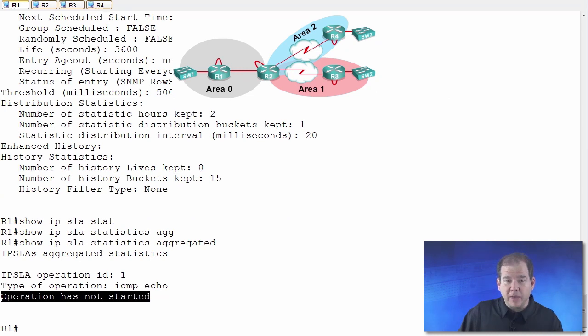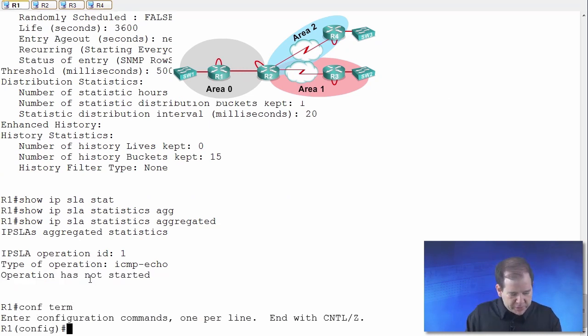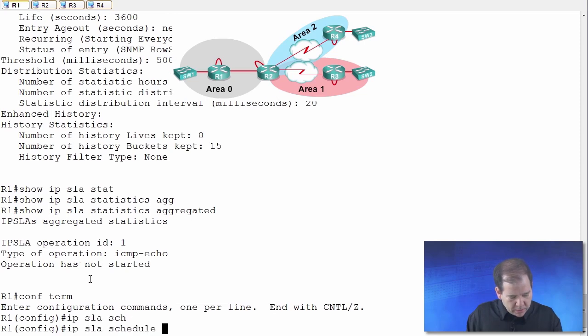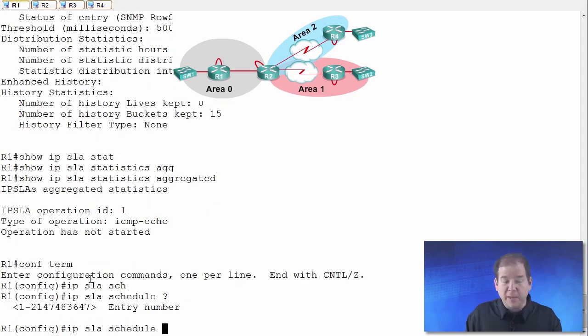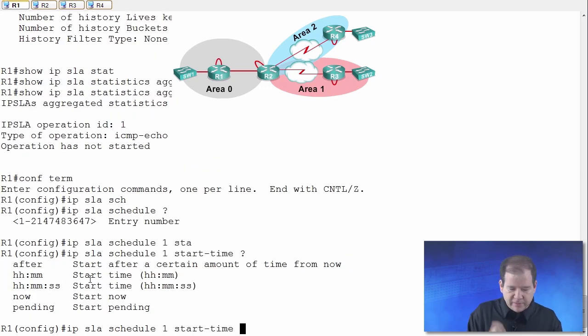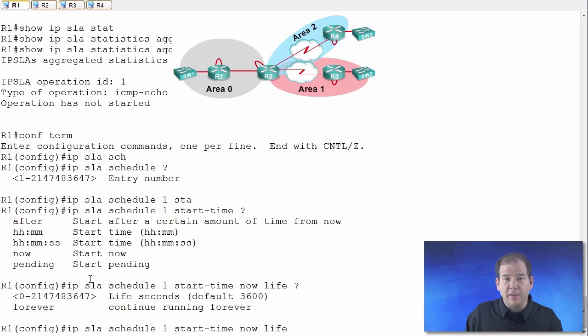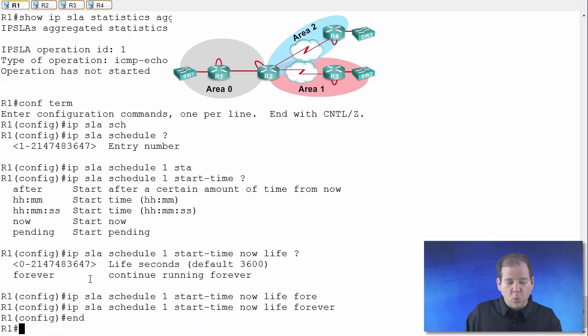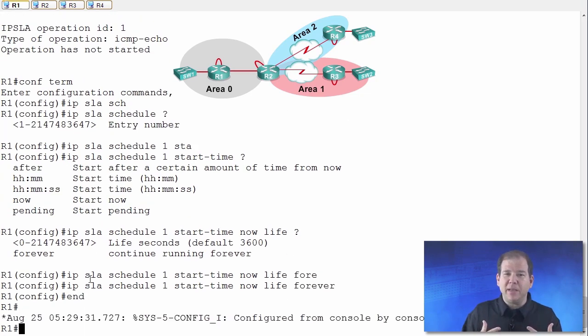Here's how we can schedule an IP SLA operation. Let's go into global configuration mode again, and let's set up a schedule. I'm going to say ip sla schedule, and I'm going to specify the IP SLA entry number. We just used a number of 1, and for the start time, we could specify a specific time. We could say, let's wait a certain amount of time and then start it. I'm going to say start now. And how long is it going to run? What is the lifetime of this operation? I'm going to say forever. And now we've not only configured our IP SLA operation, we have scheduled our operation, and it should be running now.